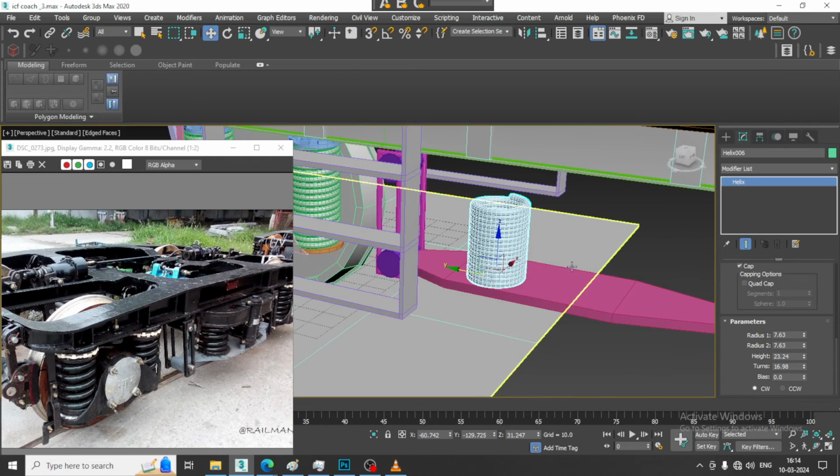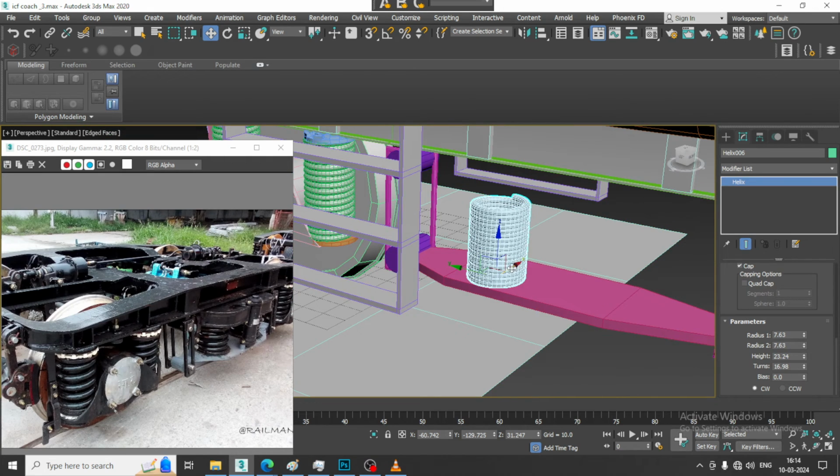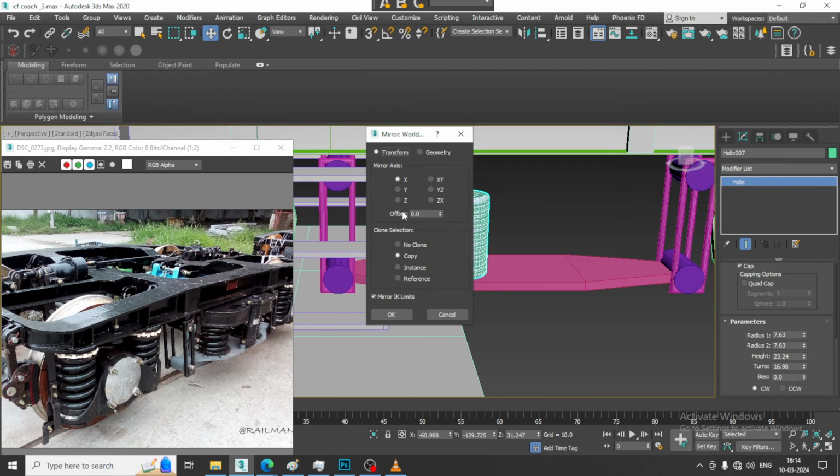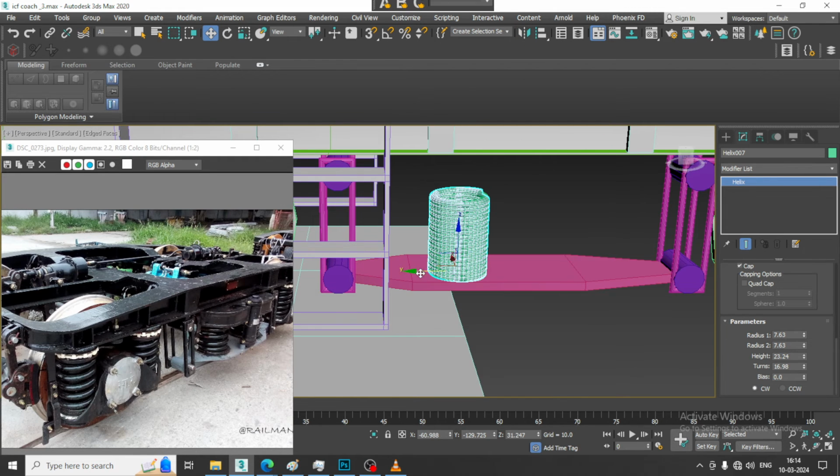So we are going with immense details now over here, and let's mirror it in y-axis. Drag it over here.